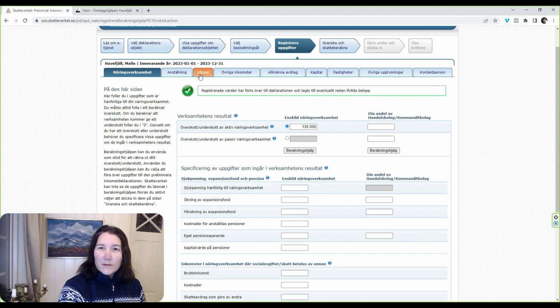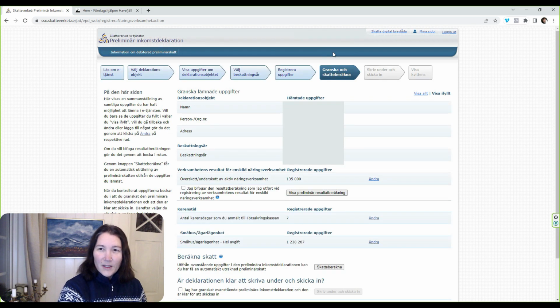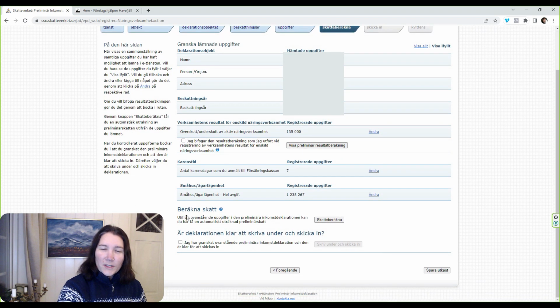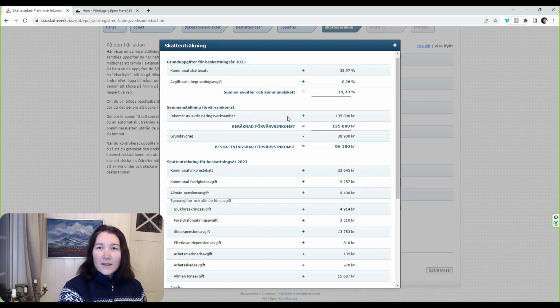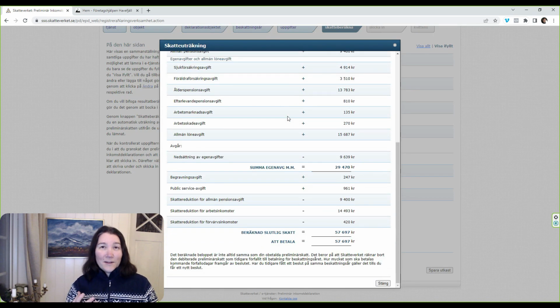Now I will jump over all these and go to calculate. And here, now is the good part. Here we can beräkna skatt, calculate the tax. So if I click on this button, calculate the tax, I will get information of what the tax would be if I earned this kind of money. So for me, the final tax would be 57,697 Swedish kronor. So you can use this e-service just to get help calculating the income tax.